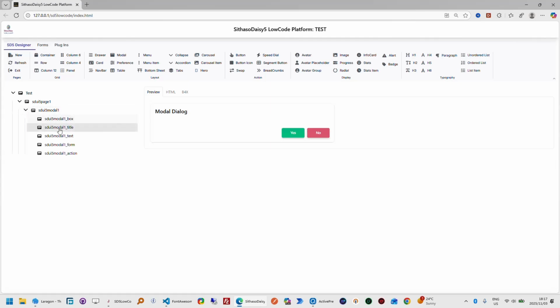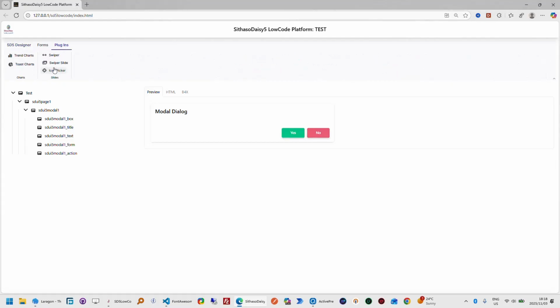So inside the modal, there's the box, the title, text, and form and action. These buttons are sitting inside the action. So what I'm going to do now is to add the new icon picker component. So it's going to be added here. So let's just go to plugins, and then I'm going to select the icon picker.